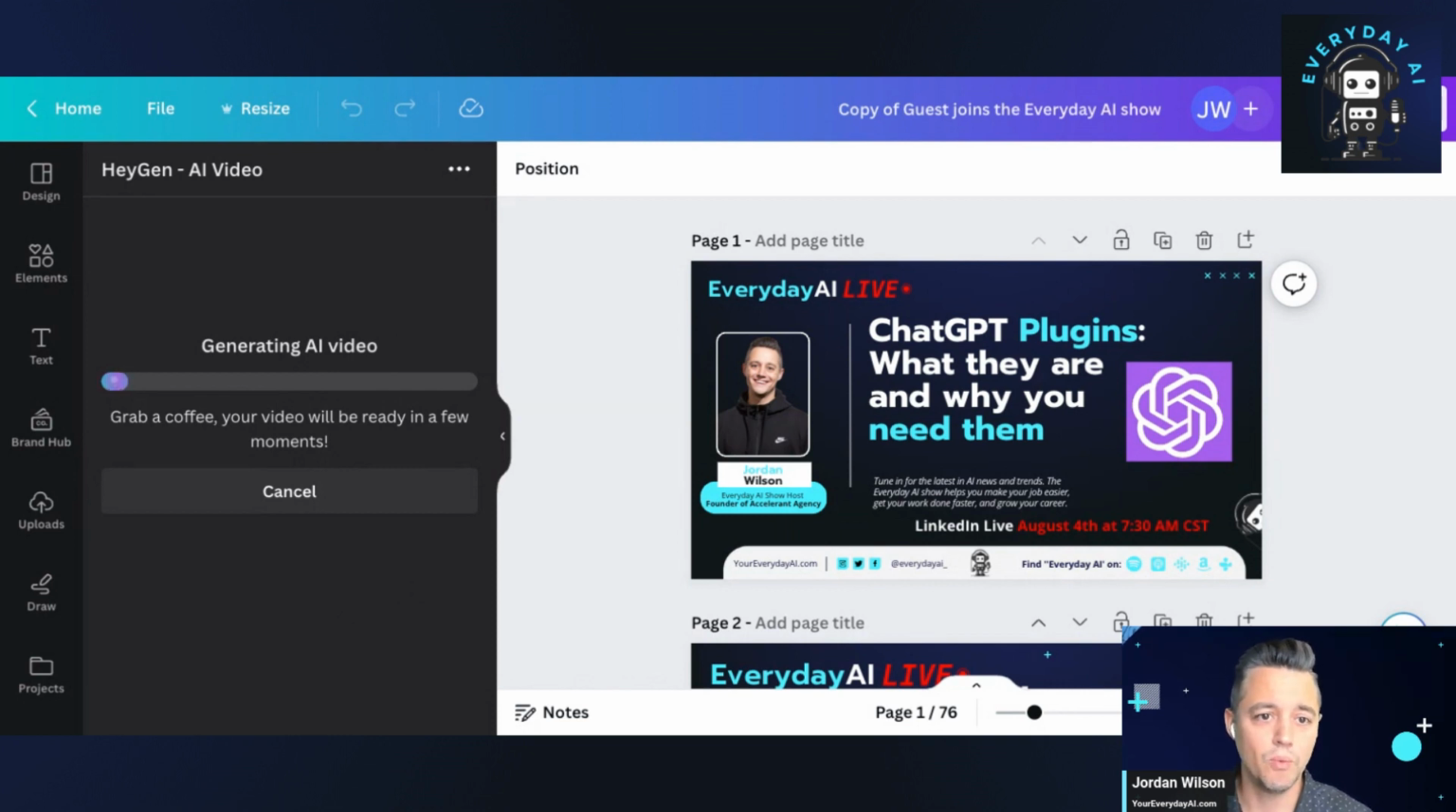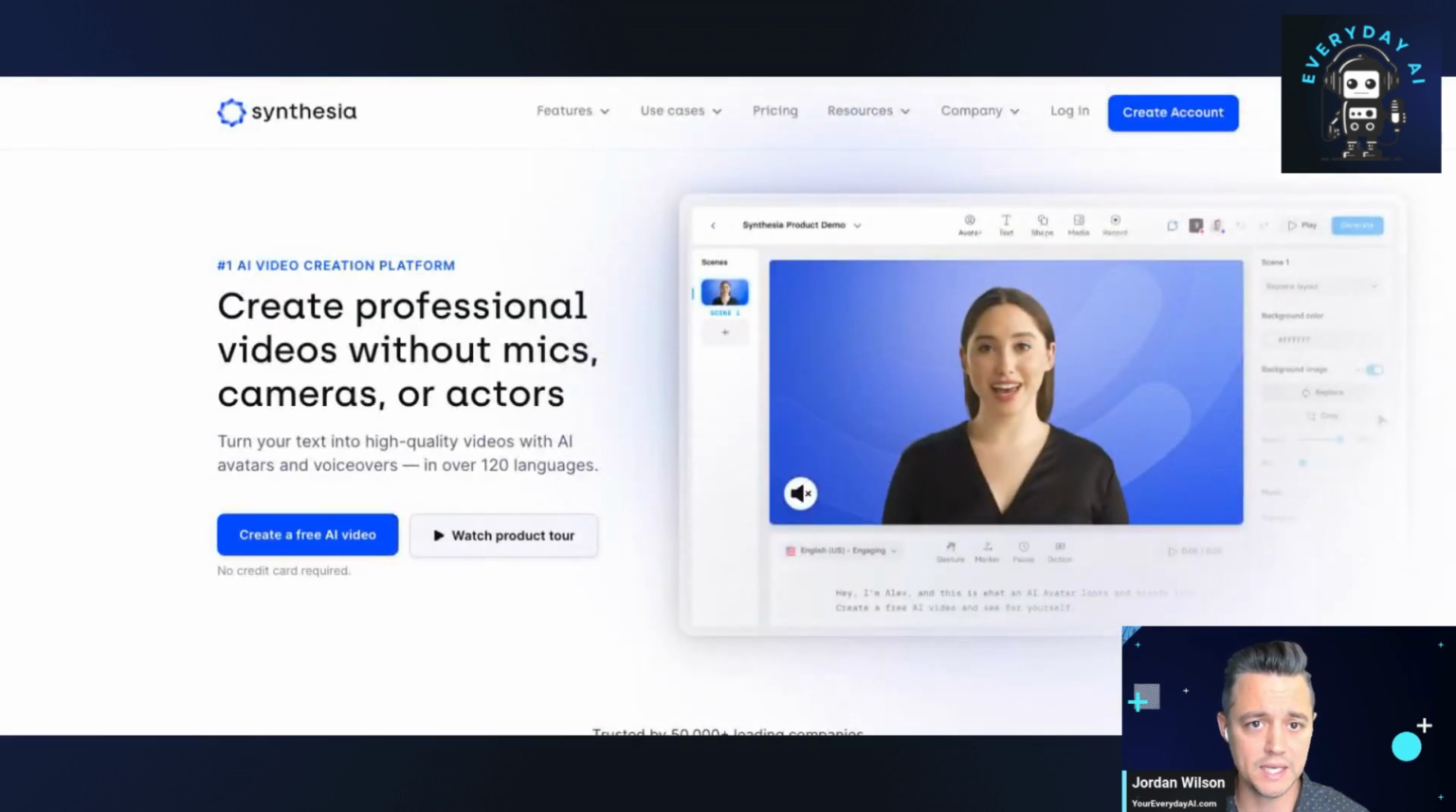All right, so while that's going, let's go ahead and take a look at some of the other companies that do this. One of the more popular ones that a lot of people use is Synthesia. Even for me, this is the one that I'm most familiar with. I think their technology is probably the leader in the space.